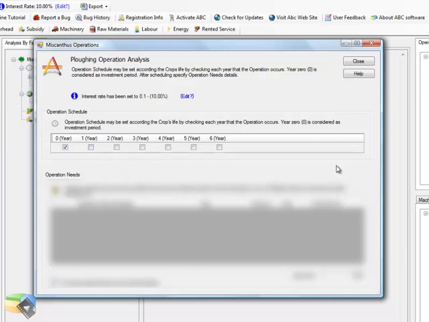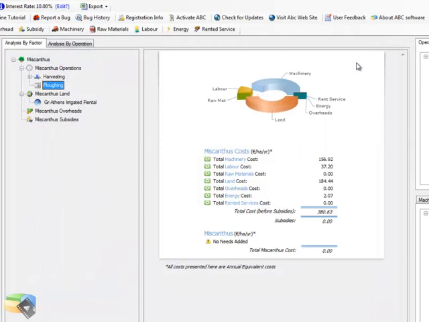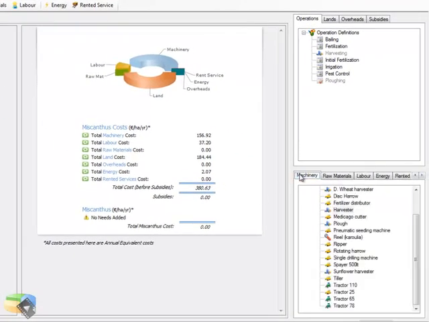At this point, I am not going to go any further regarding the operation needs module. We are going to demonstrate this later. So, let's close the form and move to the next step of this tutorial by demonstrating how to insert into the plowing the required operation needs.